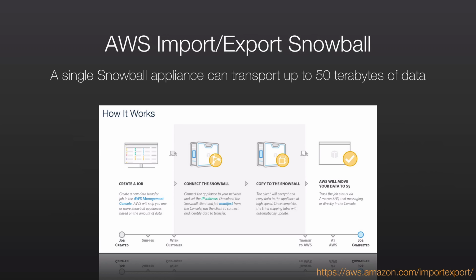Transferring data with Snowball is simple, fast, secure, and can cost as little as 1/5 of the cost of high-speed internet. Now you're going to receive a physical device here which holds 50 terabytes of data, and you can use multiples of these devices to transport multi-50 terabyte chunks.